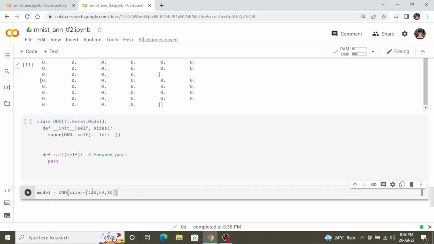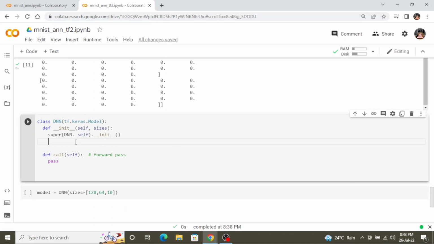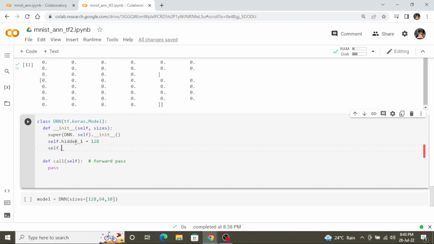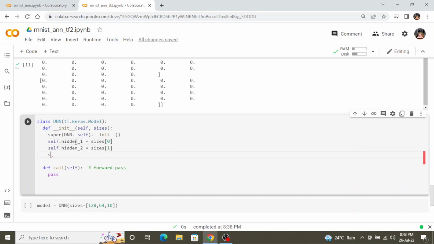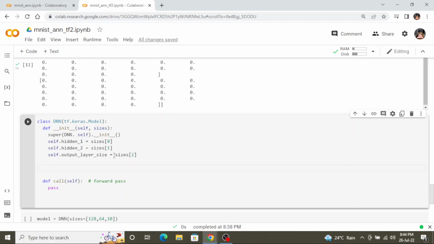Now sizes, if you see, I am getting three values. So I'll directly take self.hidden_one, 128, and self.hidden_2. Sorry, I need to take from sizes of 0, sizes of 1, and self.output_layer_size. I will directly take sizes of 2. So these are the dimensions of each and every layer.